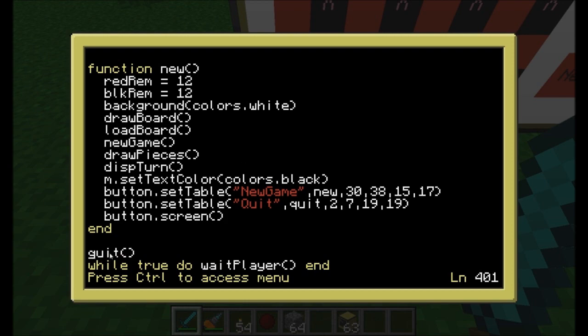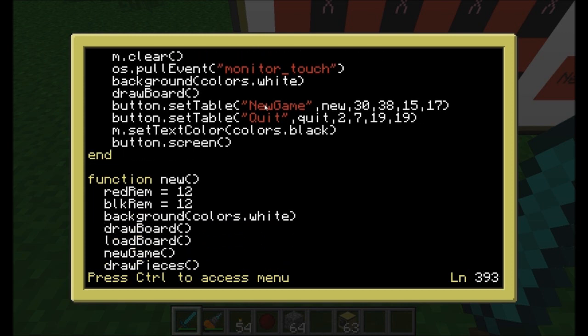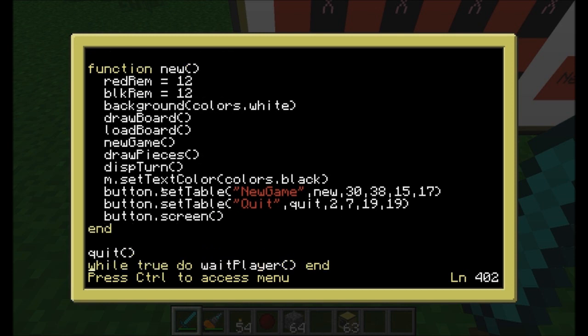When the program first loads up, it runs quit. Okay, and the reason for that, and then it says while true, do wait player. So quit, remember, goes ahead and clears the screen and waits for you to click on it, and then once it's done, it goes ahead and runs the following things here. And remember, the new game button here, according to the button API, runs the new function. So what it does is it draws a board and then waits for somebody to click new before it sets up all the pieces and all that stuff.